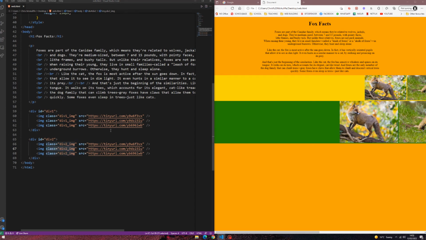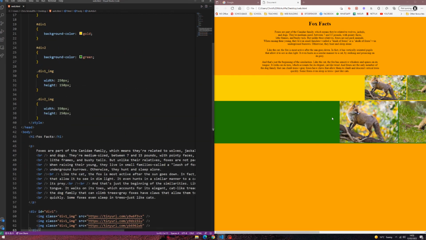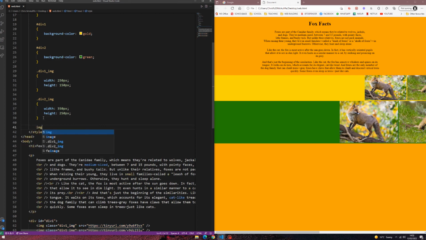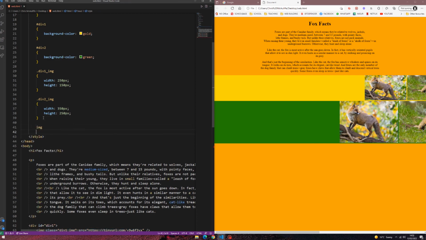Next, I want to style the images a little bit more by adding a border around the images and making them a bit more spaced out. I'm going to affect all the images in my web page. So that means rather than giving them a class attribute, I'm just going to call the image tag to change all the images inside my web page.